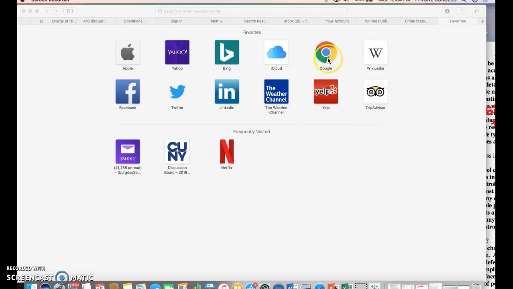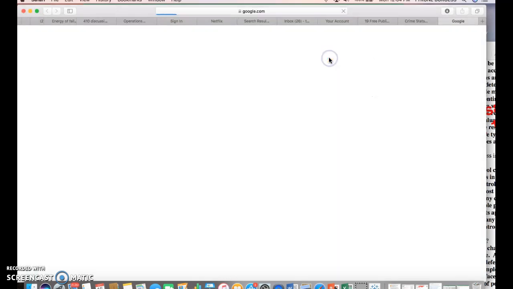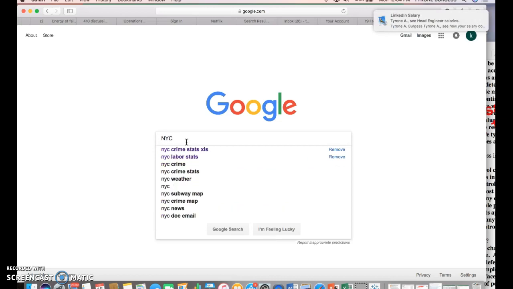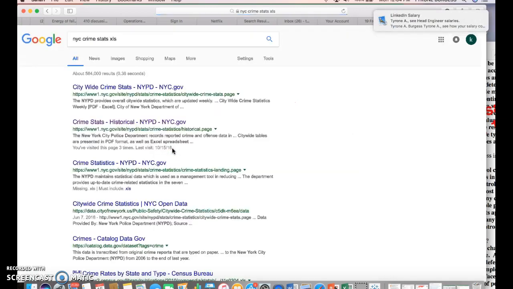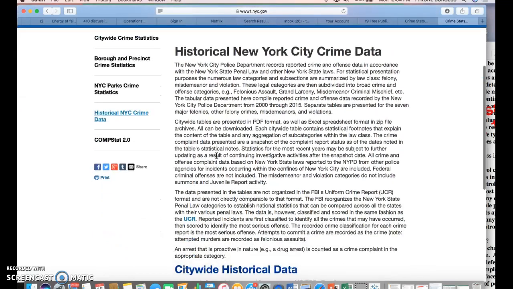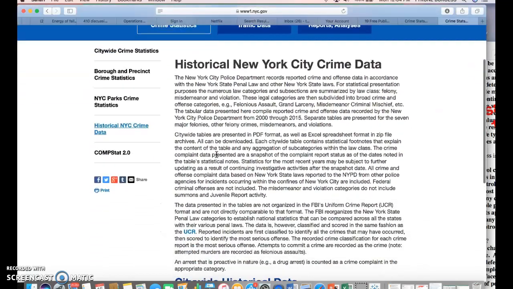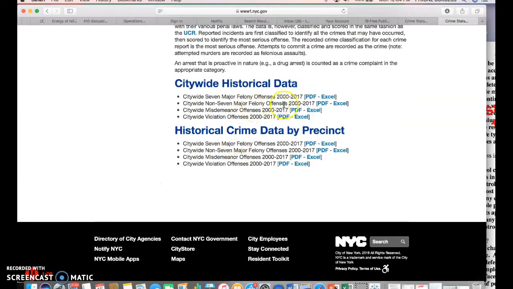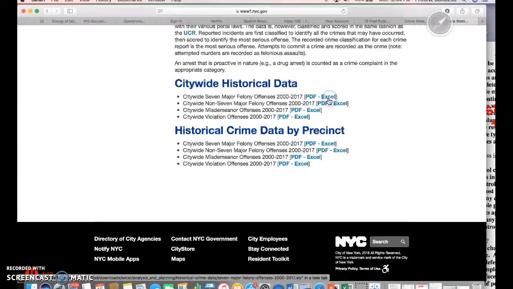First thing I want to do is go to Google to find a particular data to use. In this case, I'm going to use data from the NYC Police Department. I'm going to go to crime stat, historical data. Enter the website. This is nyc.gov, and it links you into the NYPD Police Department stats. Go here, you see files for Excel. I click on this. It's downloaded to my computer.